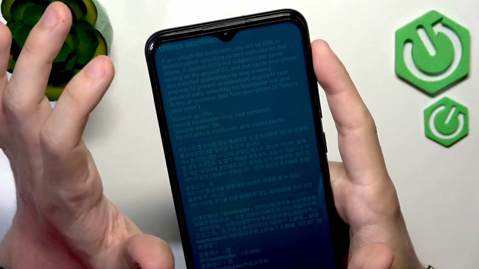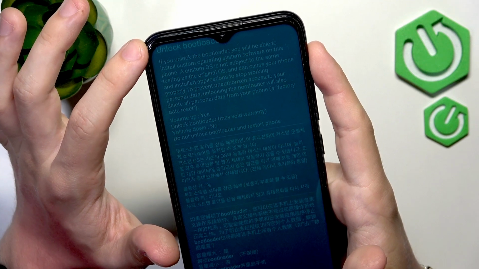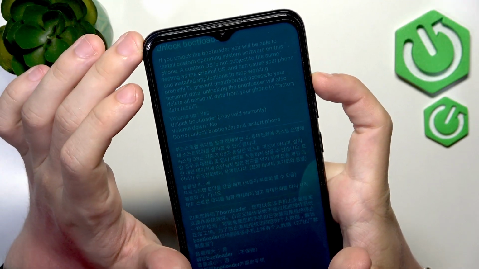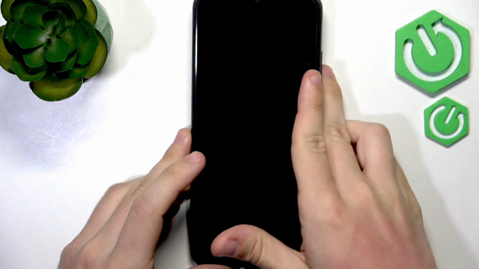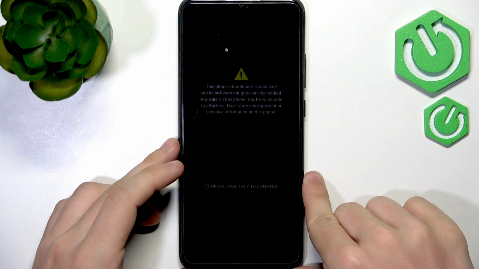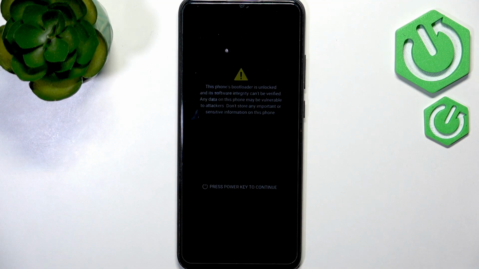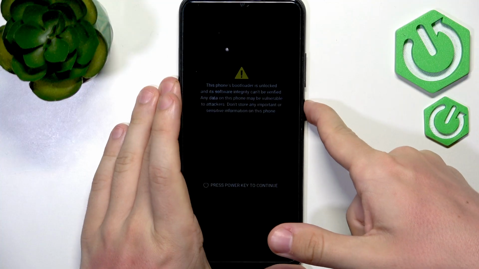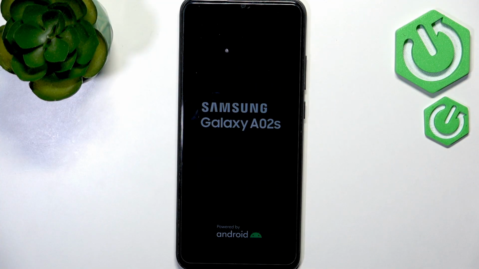And now it asks you whether you want to unlock the bootloader. Click on volume up to say yes. This will reset all your data on the phone, so wait for a moment. It shows me this alert. I can click on the power button to skip the alert.